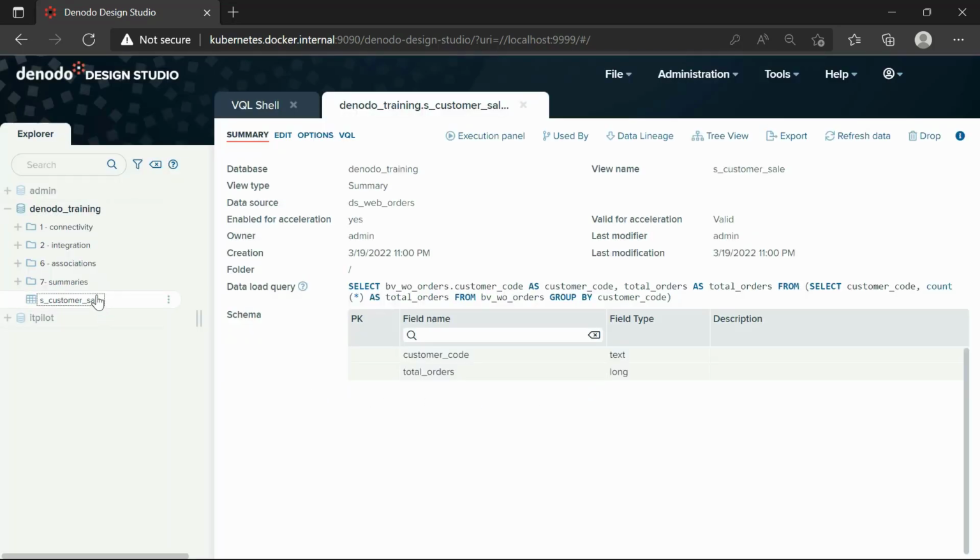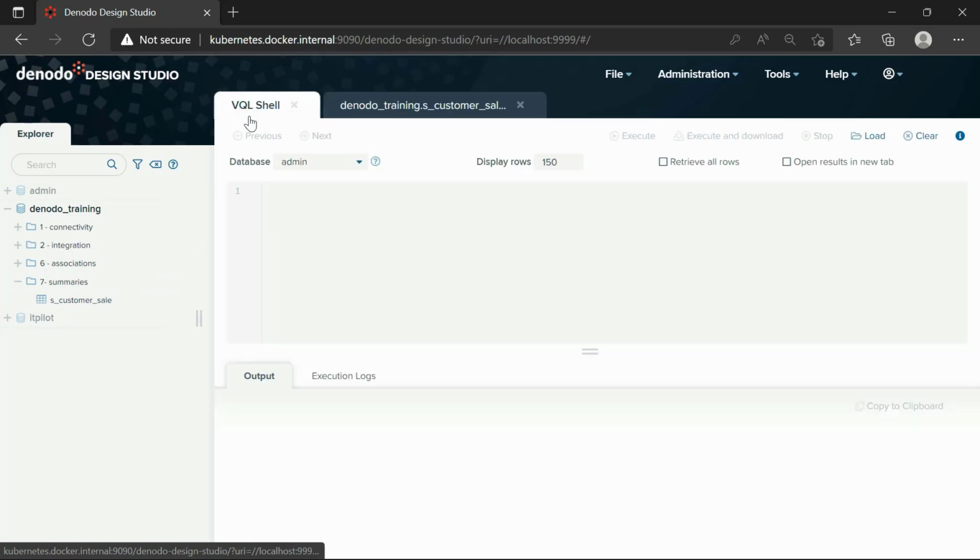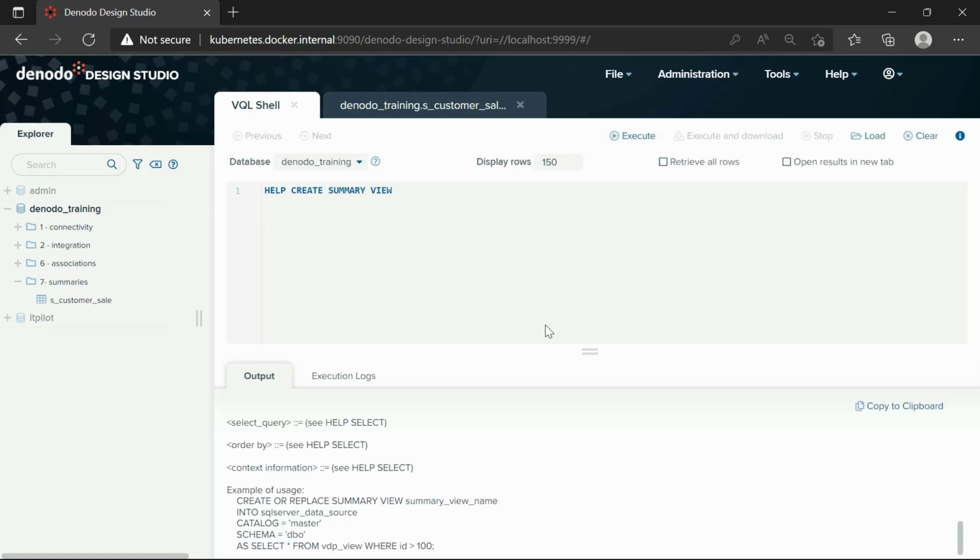So now we've seen the graphical way to create the summary, but similarly, we can use the CREATE SUMMARY VIEW command in the VQL shell to create a summary. Let's check the syntax of this command in the VQL shell, and we'll click on Tools, VQL Shell, and enter the query HELP CREATE SUMMARY VIEW. Here we can see the basic syntax of the command, along with a simple example.